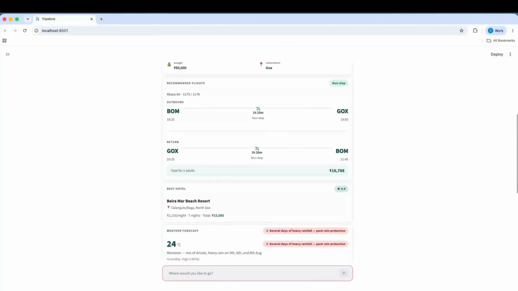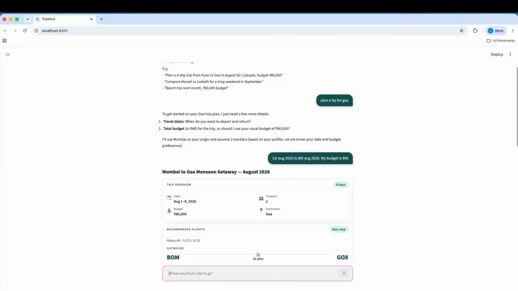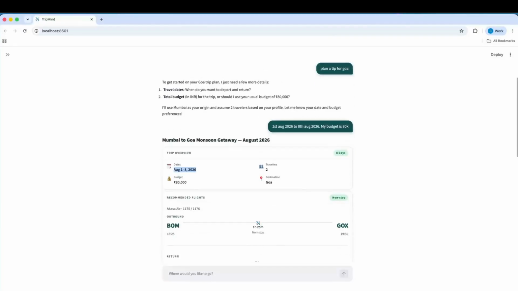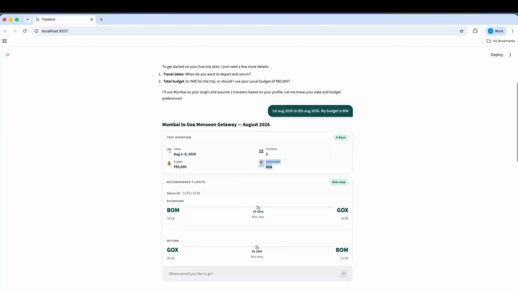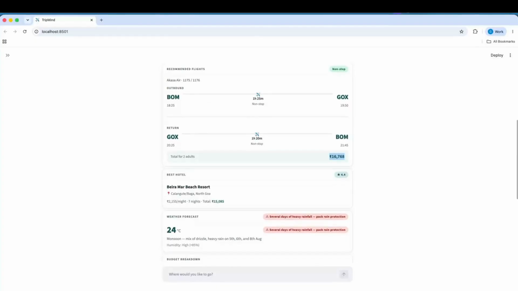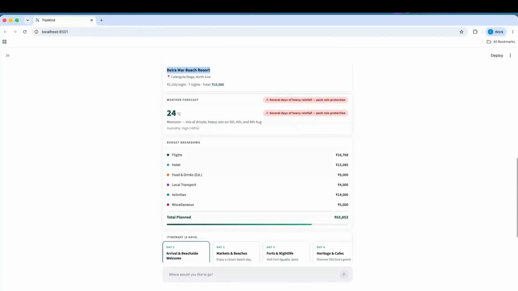Okay, so we now have a response from the agent. The agent has given a trip overview, 1st of August, travelers to Goa, budget 80k. If you see, it has given flight information as well, flight number and pricing. Total is around 16,000, sorry. And we have this hotel as well. The agent has suggested some good hotels. Now weather related information, not sure how accurate this part is, but we can check and improve it later. But it has given a weather forecast as well.